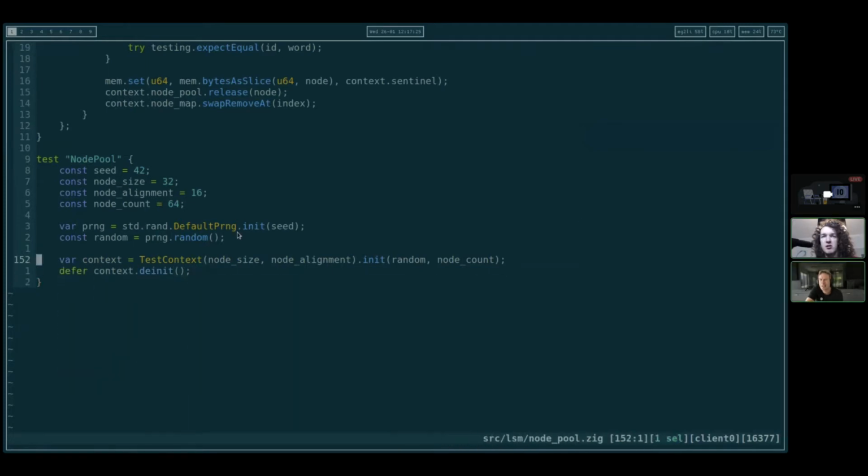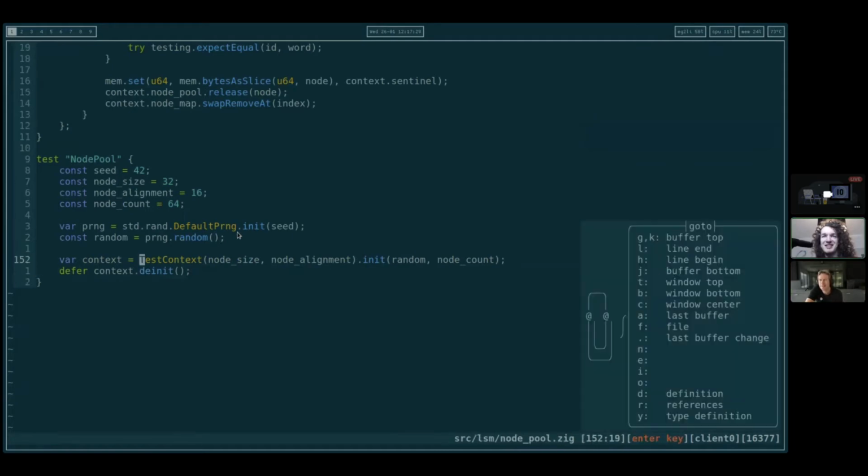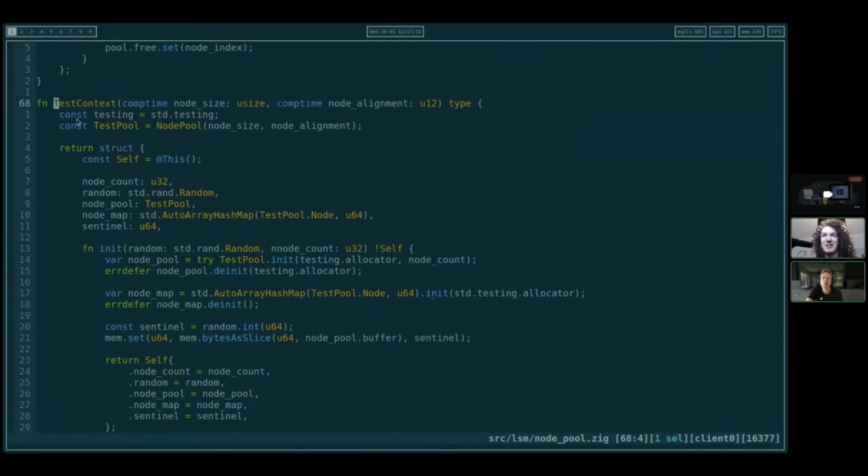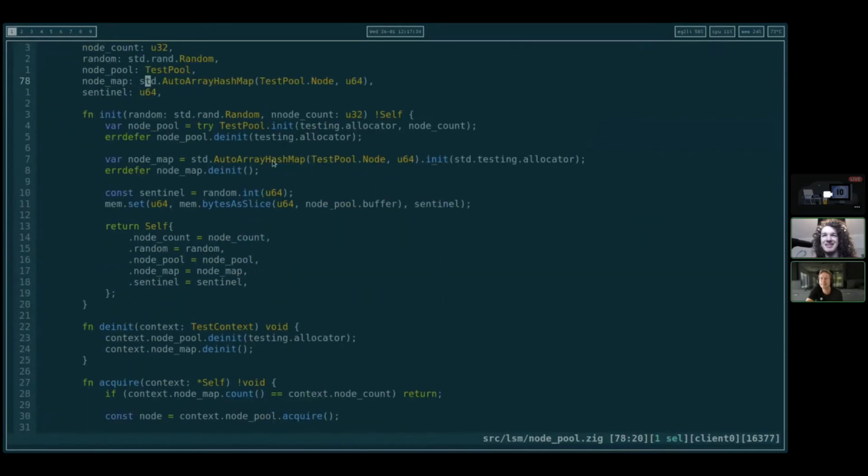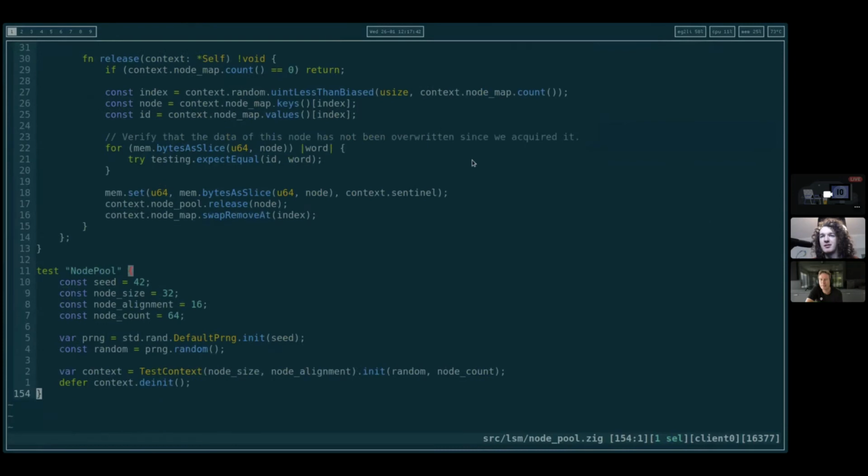Don't we pass in an allocator as well to test context? We don't need to. I just use the testing allocator inside here. Oh, of course. Since we're using it only in testing, I just use the testing allocator directly, which means I could get rid of the std here actually. Oh, that's a cool idea.